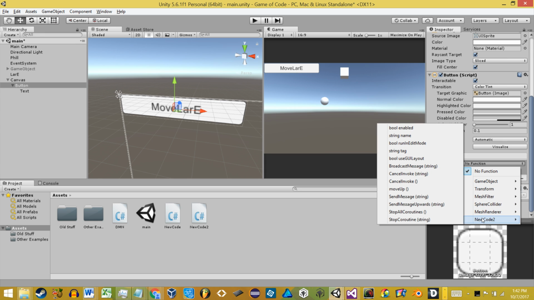Then MoveCode2 is attached to Larry, and it has the method MoveUp. You just click on MoveCode2, MoveUp, hit play on your code, and then whenever you click that button, there you go.